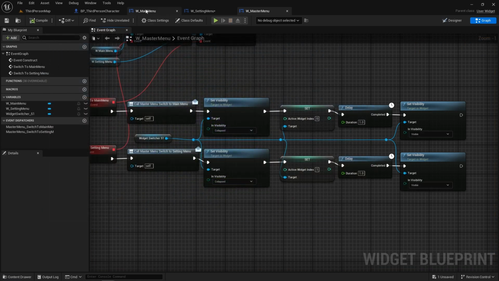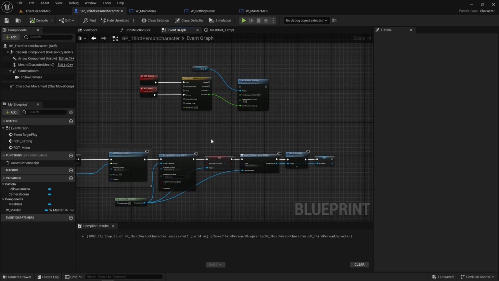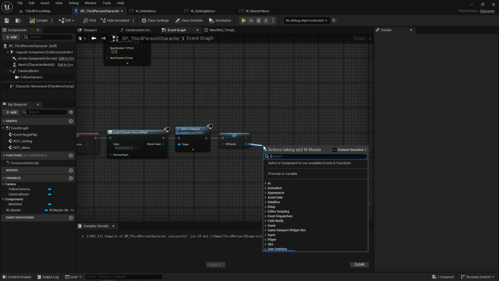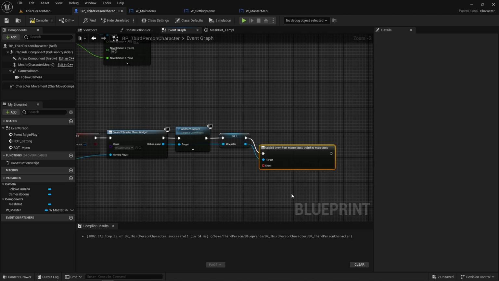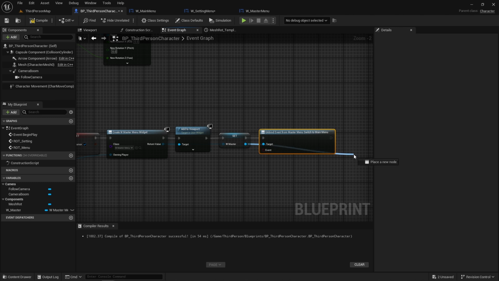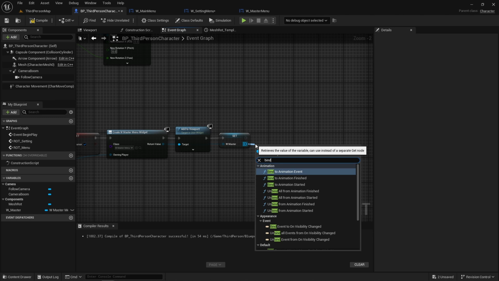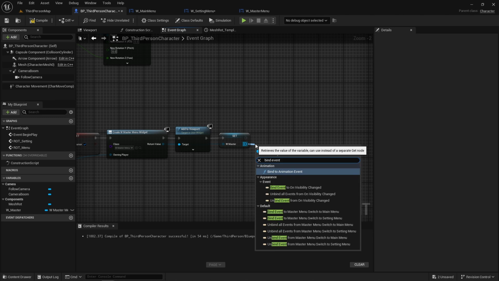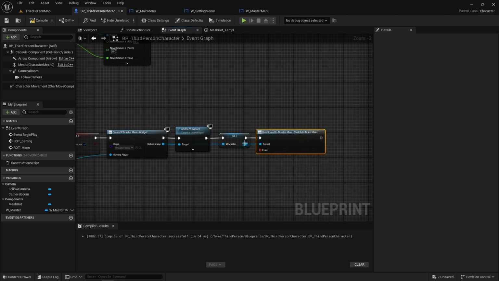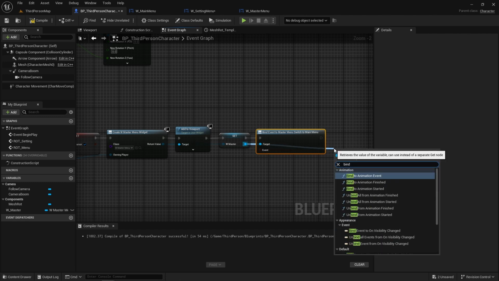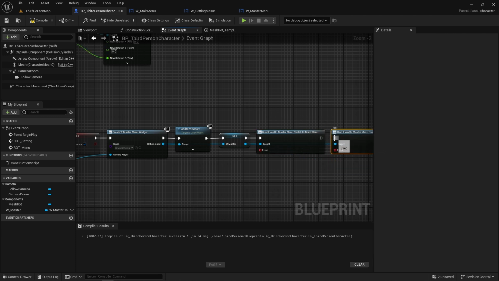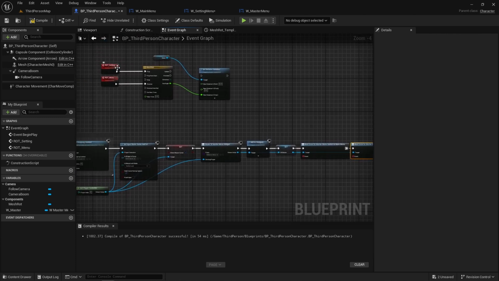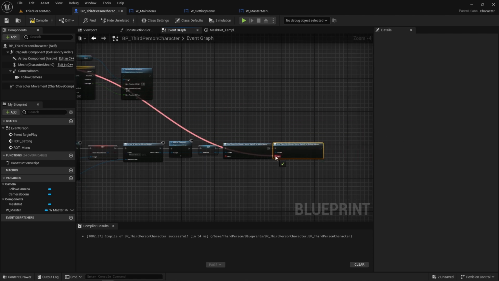Now, back in the third person character, after we add it to the viewport, we can call bind event master menu switch to main menu, and bind event master menu switch to settings menu. We can just drag the binding from rot menu and rot settings into them and make sure that our timer is actually plugged into our relative rotation.